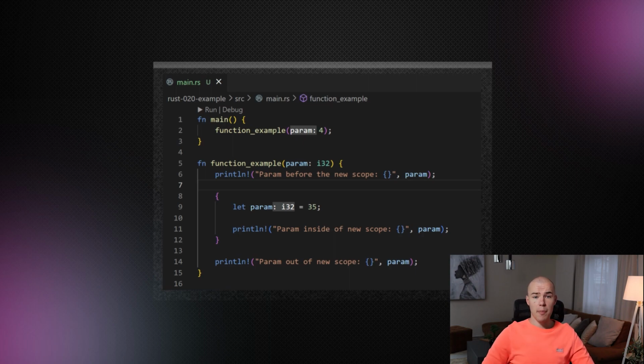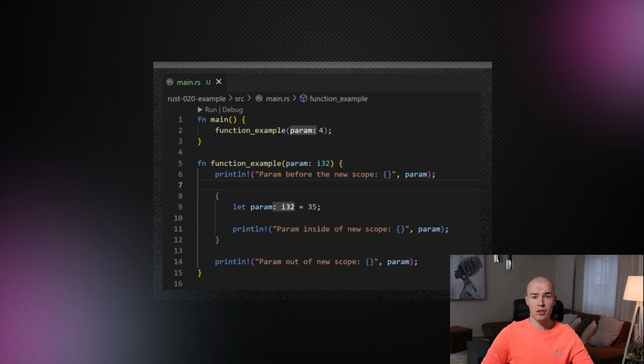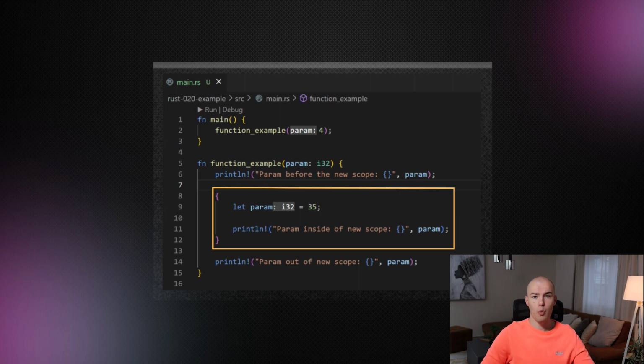Okay, we can see that in our main function we are just calling the function example that we created under the main function. And inside of this example function, again, not much is happening, it's pretty straightforward. We are sending a single parameter to this function of ours, and right after we enter the function, we are just printing the value of this parameter we sent to it. And right after that, we have a new scope created. You can see curly brackets, right?